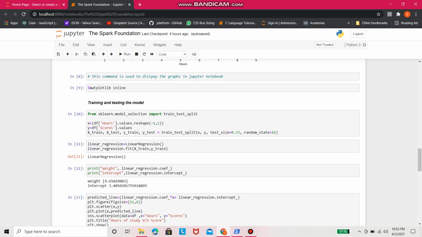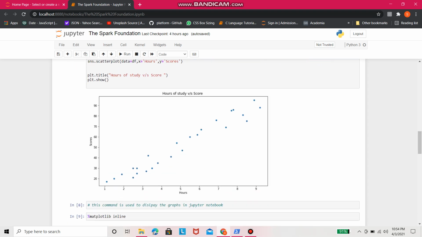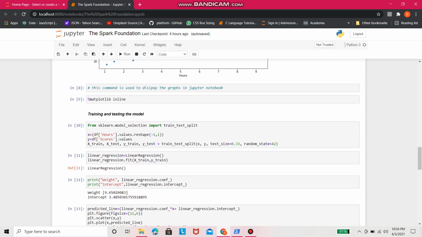This is the matplotlib inline command. It's a command to display the graphs in the Jupyter notebook. Whatever graphs you are seeing displayed here is because of this line of code. If you don't execute this line, then you will get a separate window where the graph will be displayed. I think you should execute this command so that the graph is plotted in the Jupyter notebook.